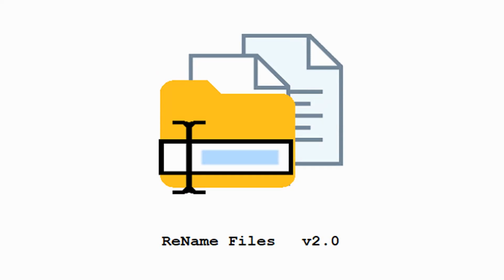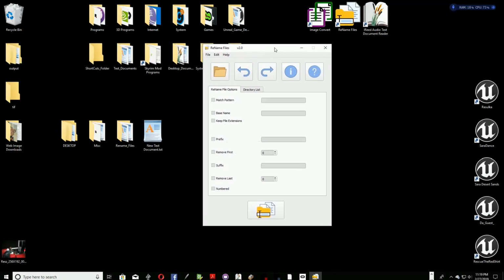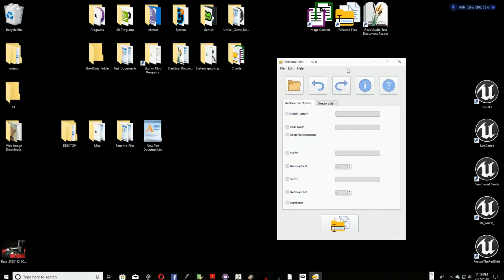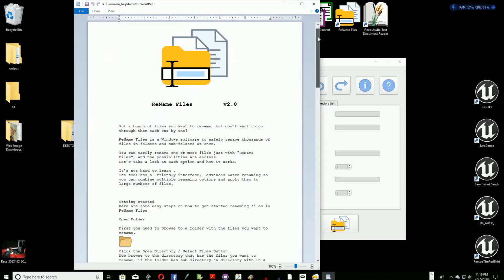each one by one? ReName files is a Windows software to safely rename thousands of files in folders and subfolders at once. You can easily rename one or more files just with ReName files, and the possibilities are endless. Let's take a look at each option and how it works. It's not hard to learn.